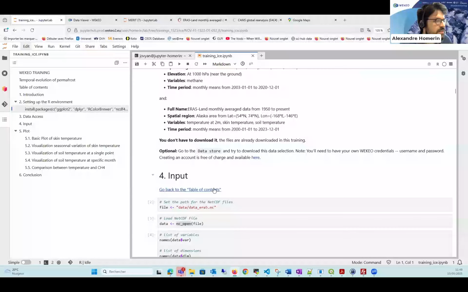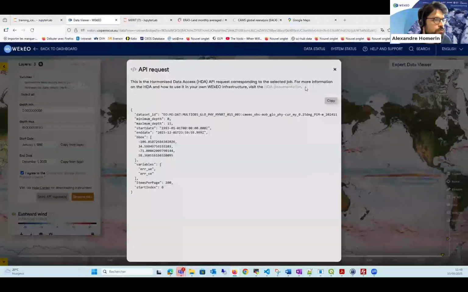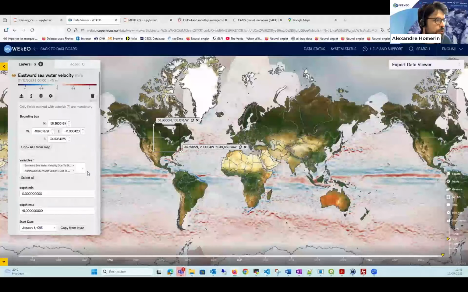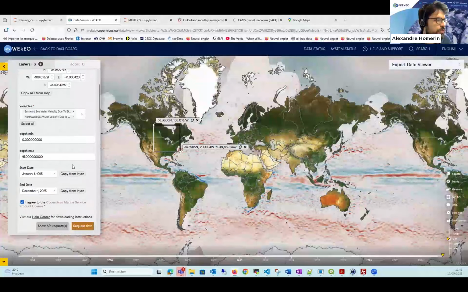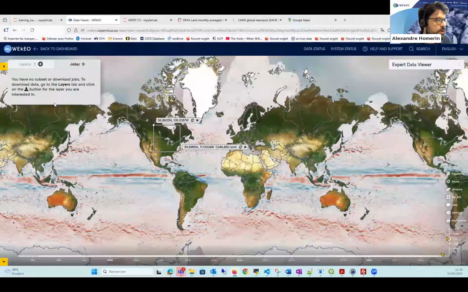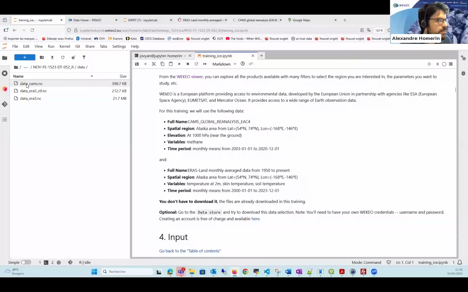To retrieve the data, this time there is no API designed for R for the Harmonized Data Access tool. So what you have to do is to use the traditional method. Go to the data viewer, fill out the form for the product that we want to download, request data, and download it in the job tab. In our case, it's all pre-downloaded. So the 3 files are available here: the ERA5 temperature, the soil temperature data, and the atmospheric composition, so the methane concentration data.